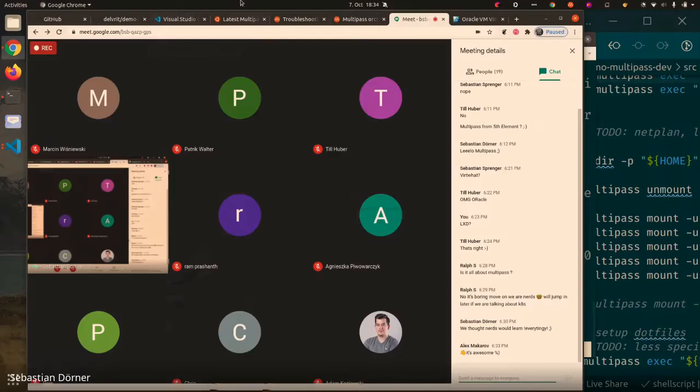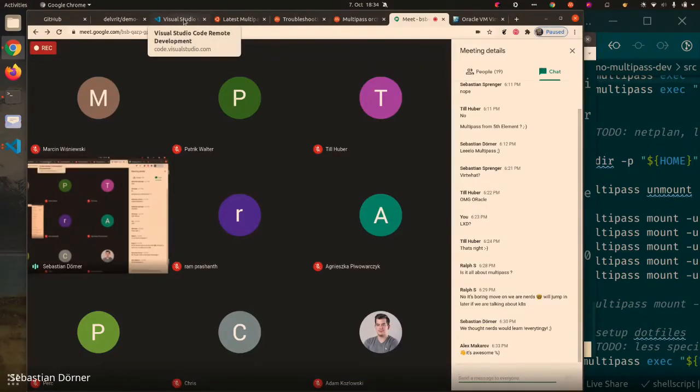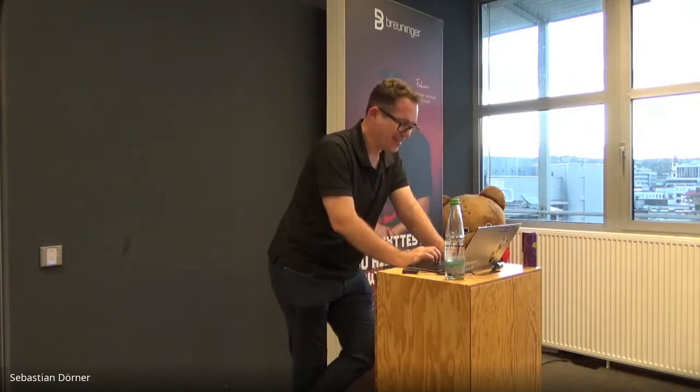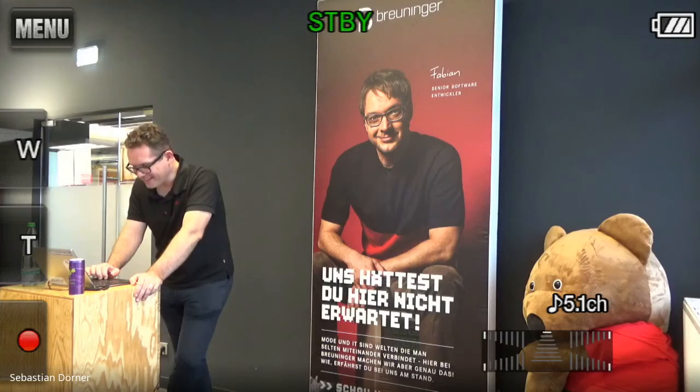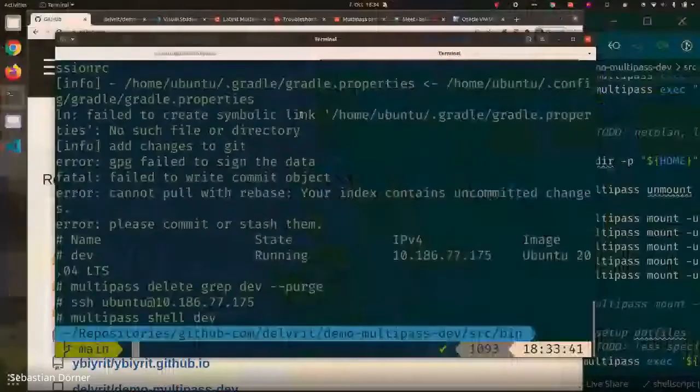Okay, some of the comments are harsh, but it's true. Everyone has their favorite tools to play around, and mine is Terminal and Linux. Okay, I have some changes in my repo.